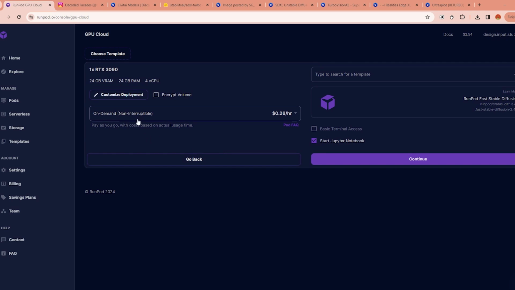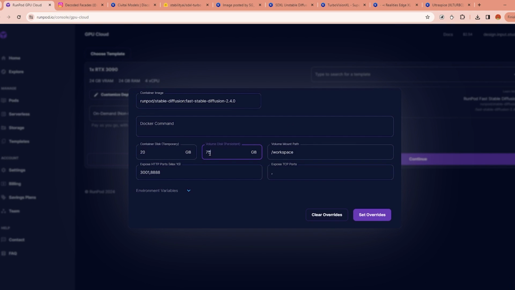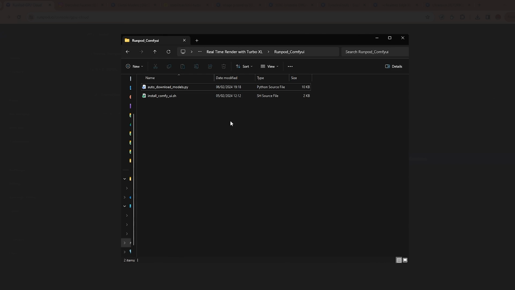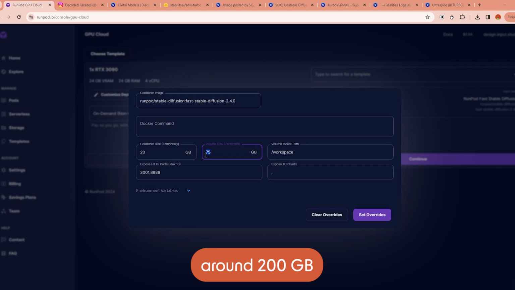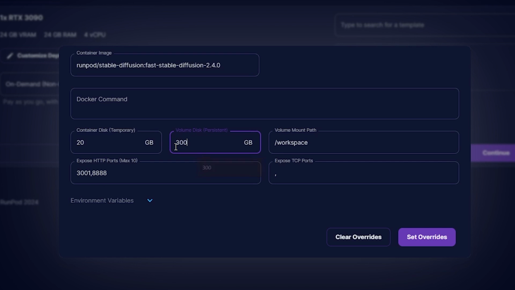In this menu we have to click this part and change storage we want to use. I prepared a script that you can install ComfyUI and all the models, extensions, ControlNet models, IP adapter models that you will need. And to install everything we need around 200 gigabytes. But just to be safer, you can type 300, and this doesn't cost much.